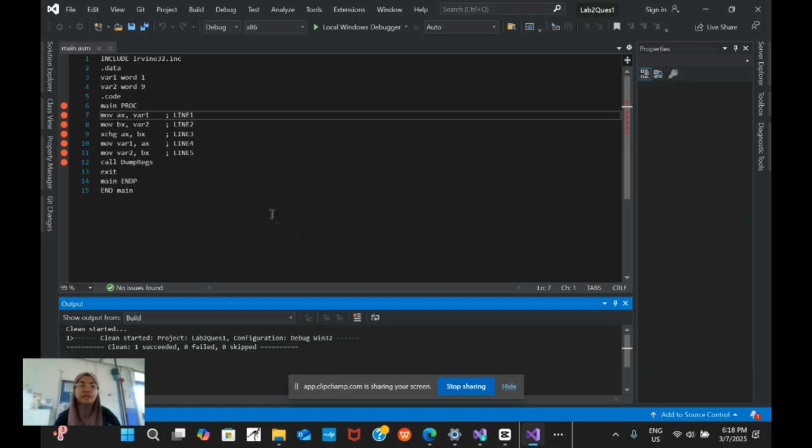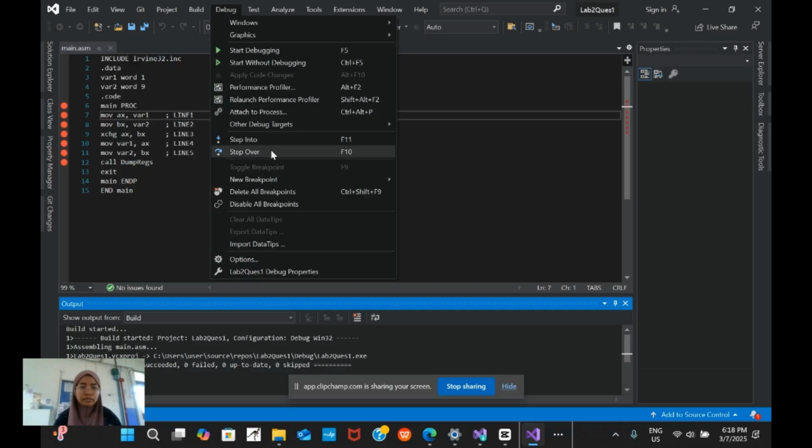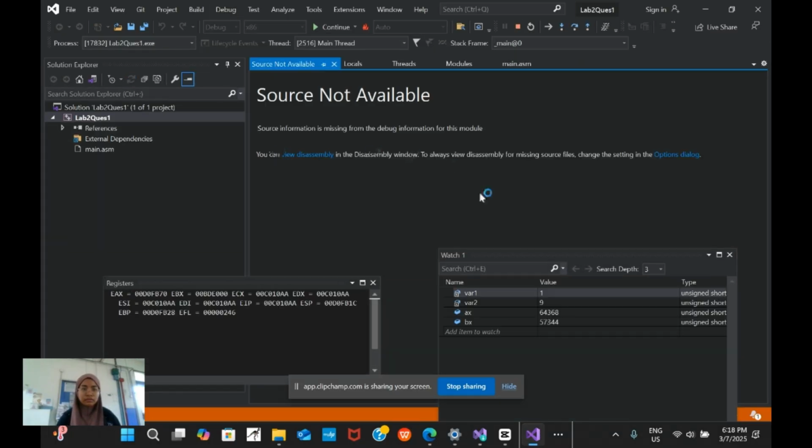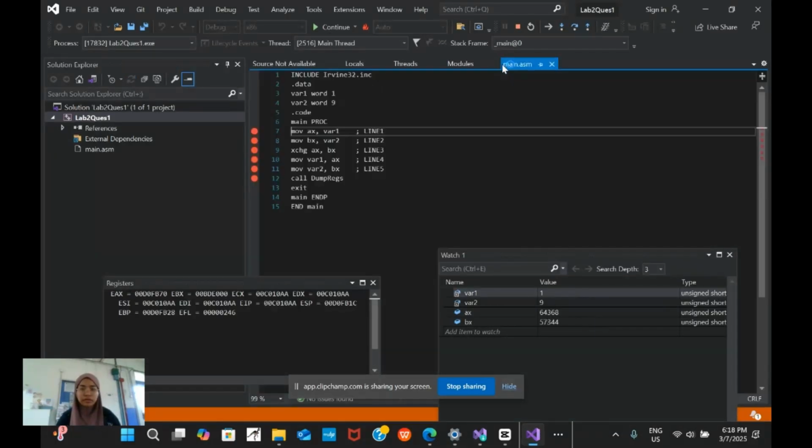So here is the code that I already typed, and I will start to build the template. Okay, and now I will press start over. As you can see in the watch, it is stated that variable 1 is 1 and variable 2 is 9. And now I will run the code.